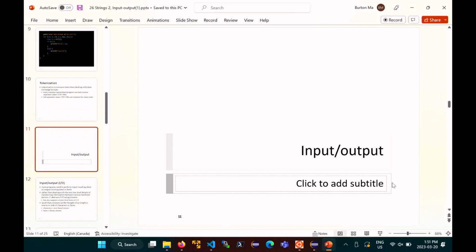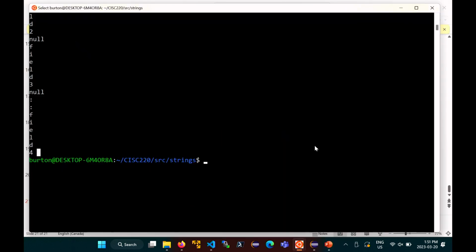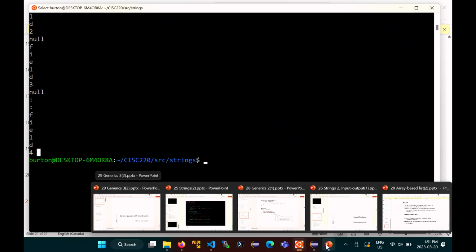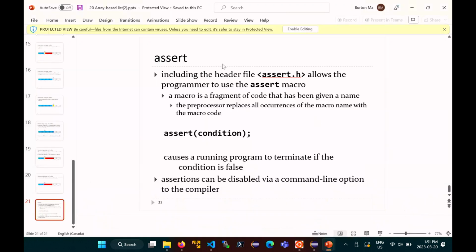Okay, so I want to stop there for right now, because the next part in this deck of slides is trying to read stuff from a file. I actually want to go back a little bit and use some structures to implement a data structure. So I want to go back and look at how to implement a list in C. Array-based list.